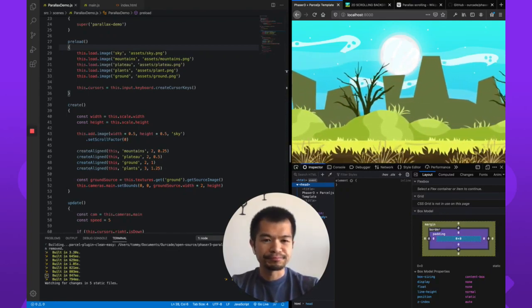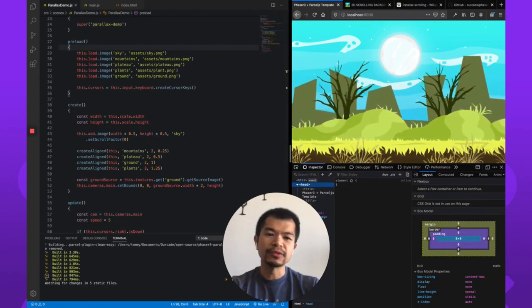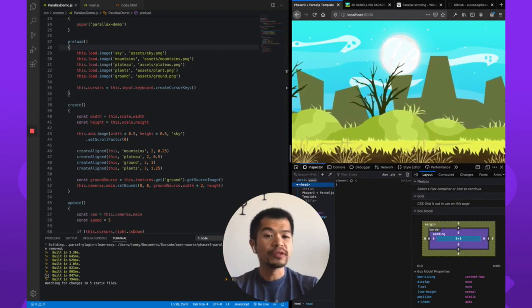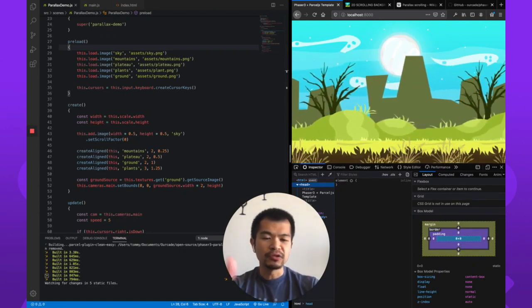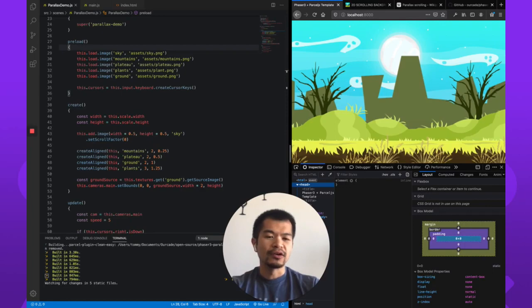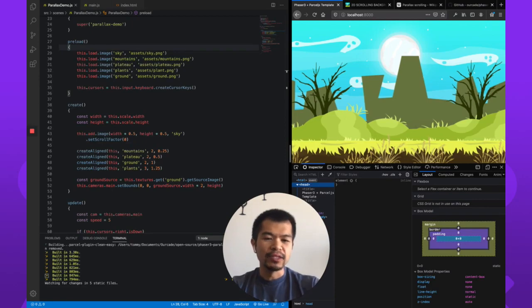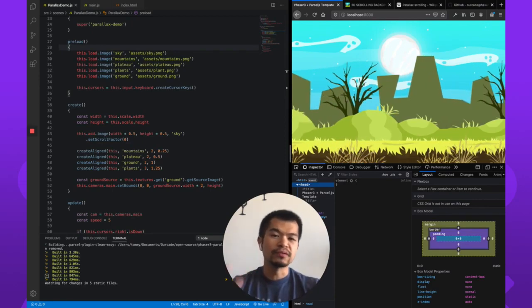across it. So you see here the mountains in the background move slower than the trees in the middle ground, and then the ground where the character walks on moves slower than the trees, and then the weeds here, which are closer to us, move faster than the ground. So this is a parallax effect.